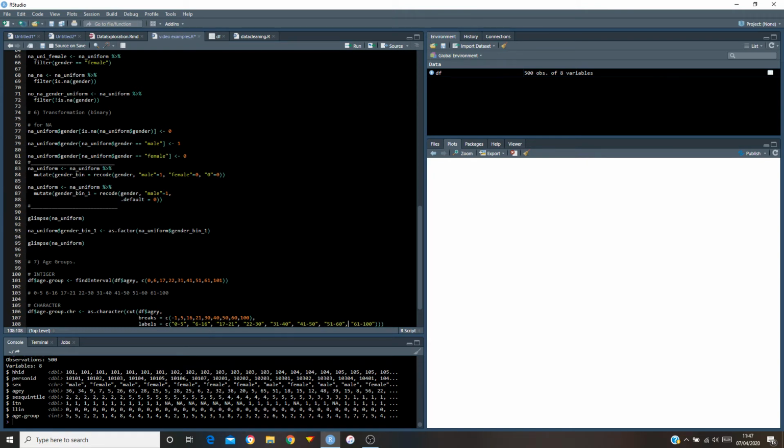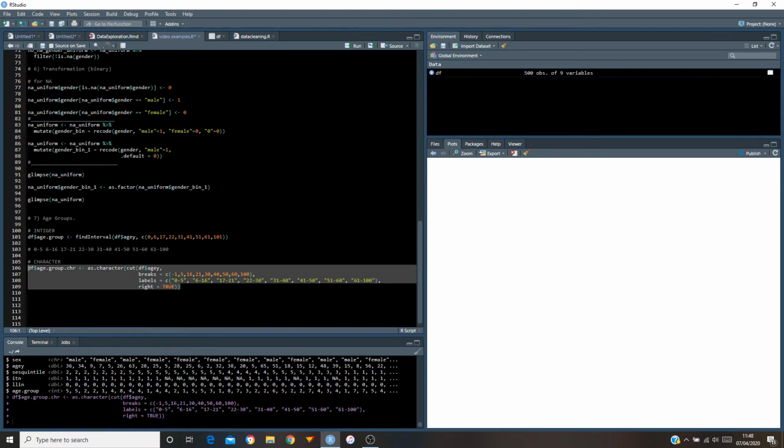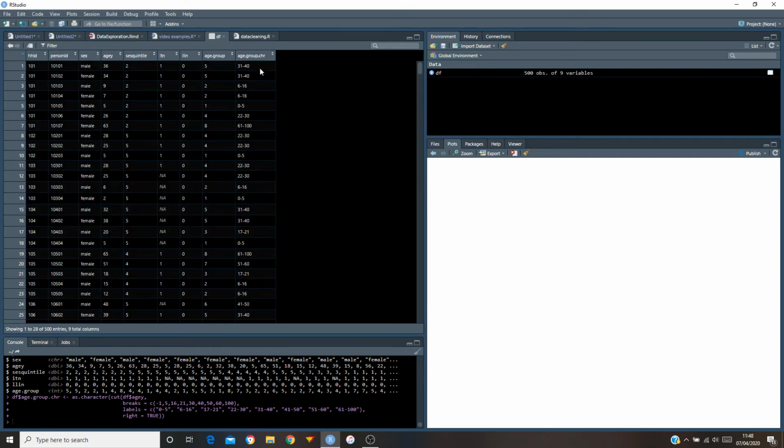Perfect. Okay, there's another thing you can do. Now, in this, I don't know why, but you have to put it in right equals. I think if we put false, then it could be the one above, but I can't be bothered to do that at the moment. So let's give that a rumble. Skadoosh! Alright, let's have a look at age groups character.